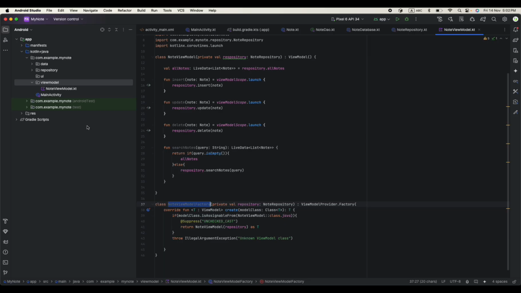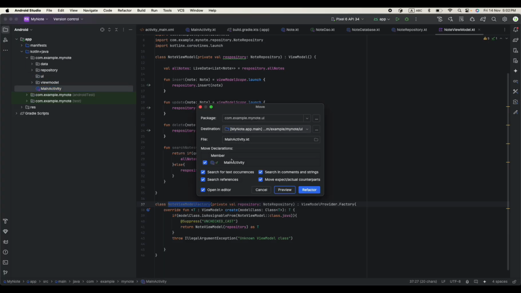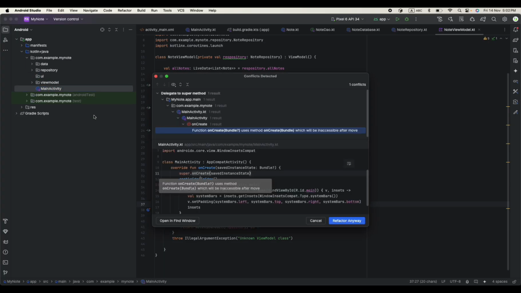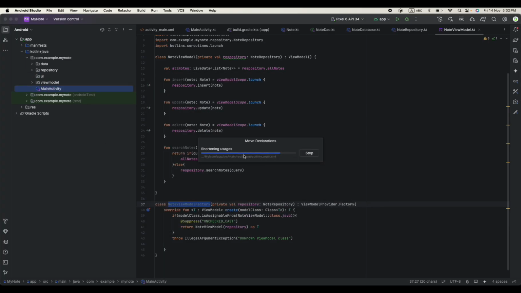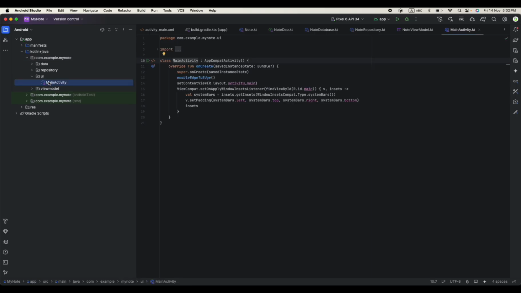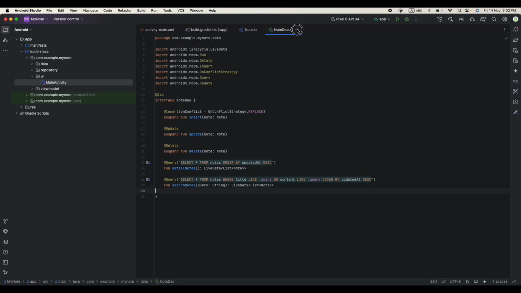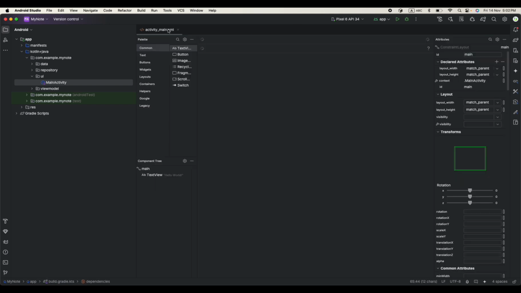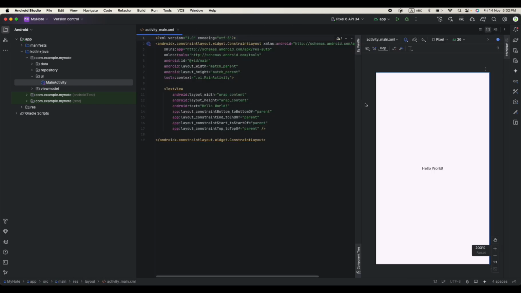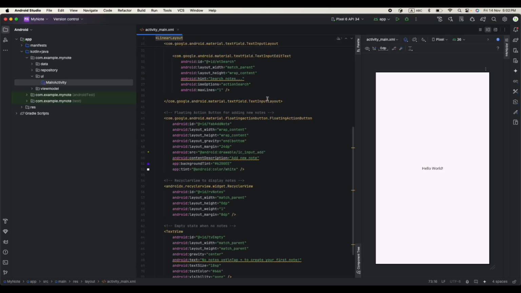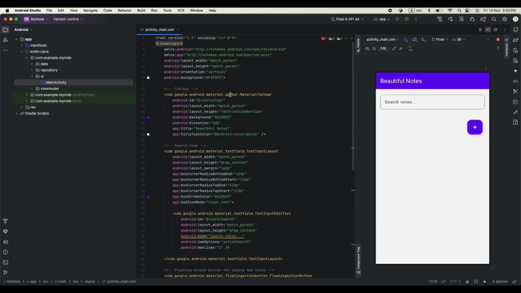Now we need two classes. First one is the main activity. I will close all of these first. Let's design our home screen first. To save our time, let's copy paste the XML layout. Okay, so our XML layout is here.